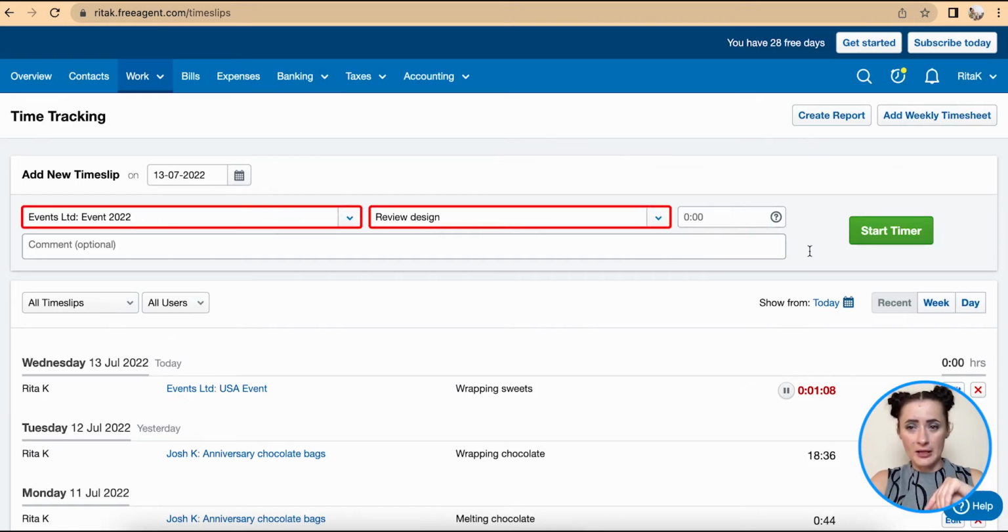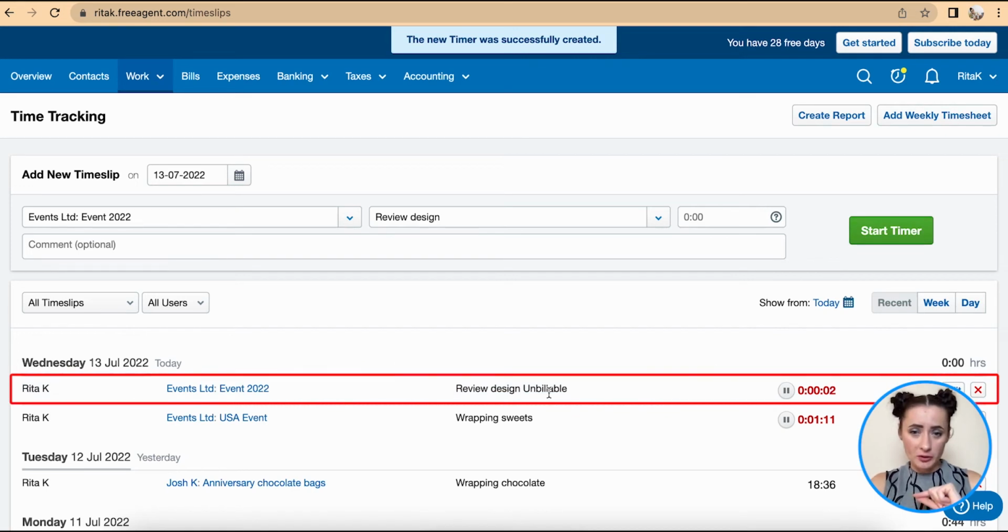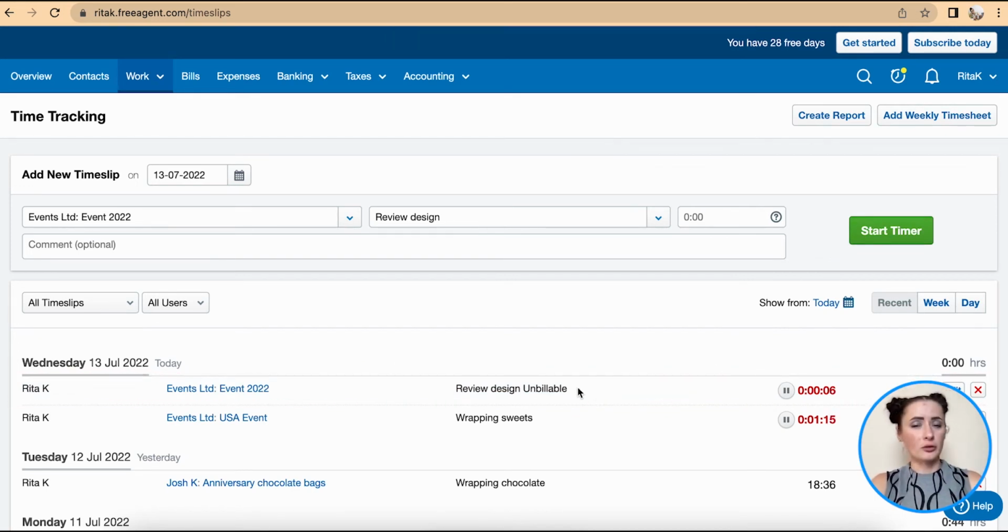Here, there is information, and I can start the timer. So in this case, this will be not billable, but I will be able to see how much time I spend on a particular task and get an overview or insight into how well I manage my personal time.